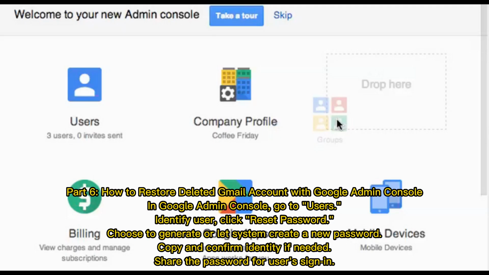Part 6. How to restore deleted Gmail account with Google Admin Console. In Google Admin Console, go to Users, identify user, click Reset Password, choose to generate or let system create a new password, copy and confirm identity if needed, share the password for user sign-in.